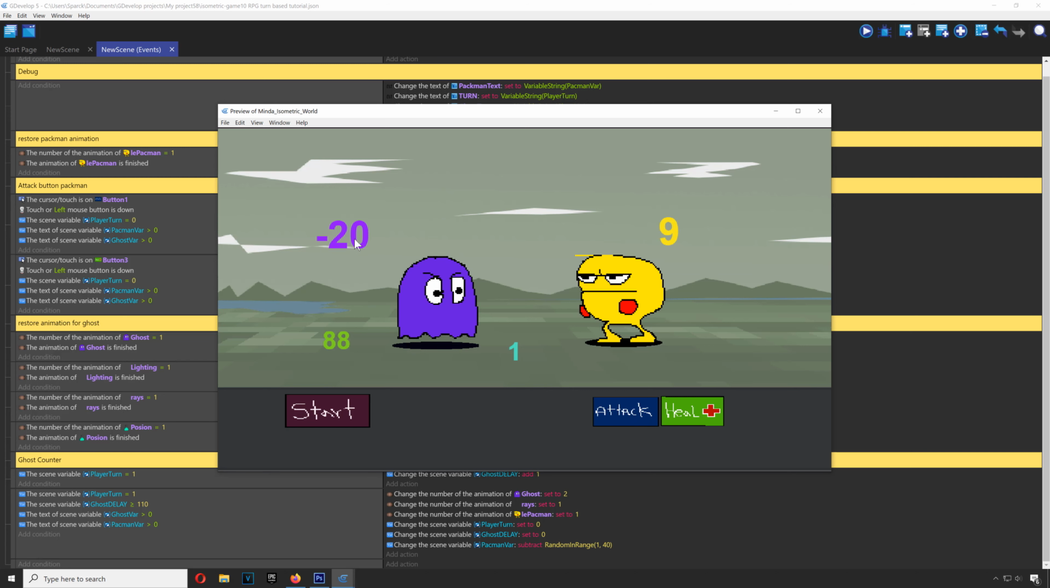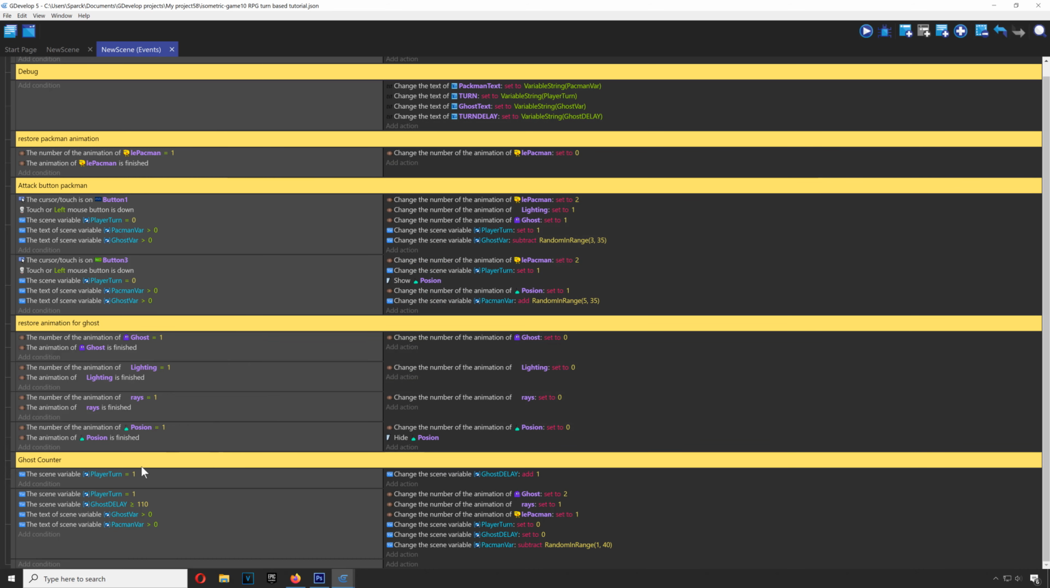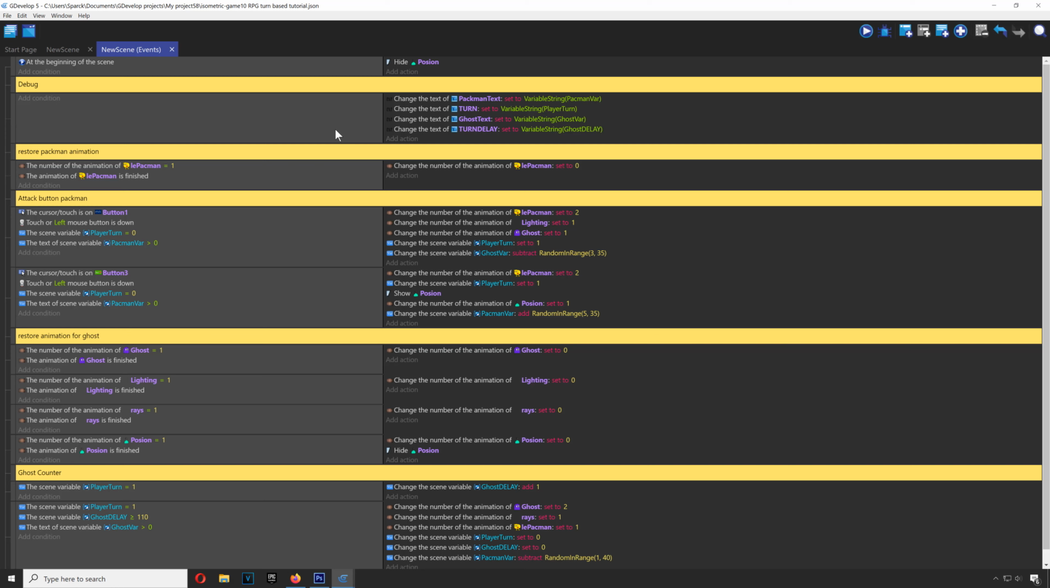Okay, so let me fix that now. He still did the attack that time, even though the ghost bar was 0. So this should be only one condition. I forgot. Let me just fix that there now. Under debugging here, let me add one condition.